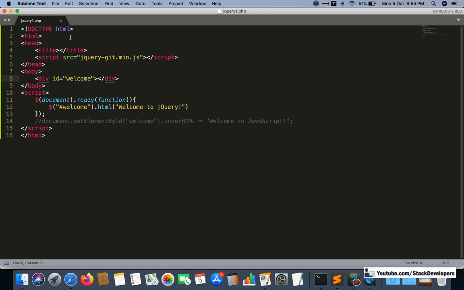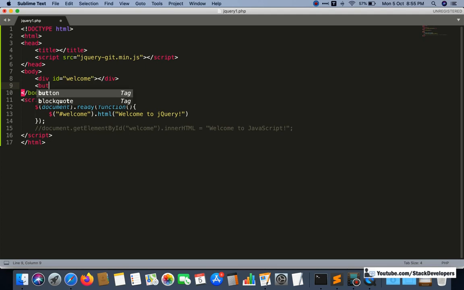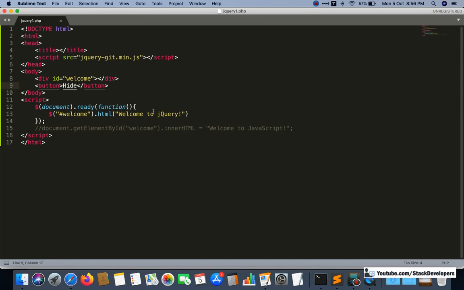Now one more example I am going to do, a common example: hide. I want to hide this text with a button, both with JavaScript as well as with jQuery. First with JavaScript. I will take one simple button here and write hide button. I think it is visible to you. Hide is the button, it is doing nothing at this time.